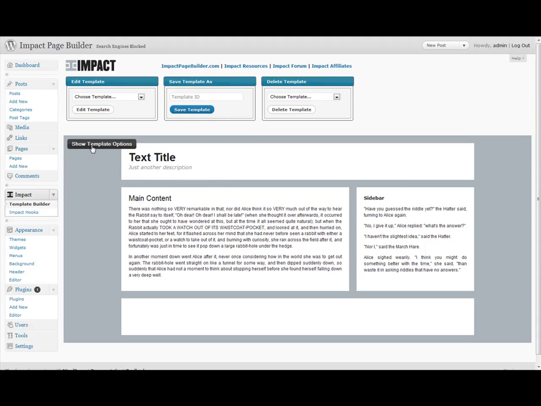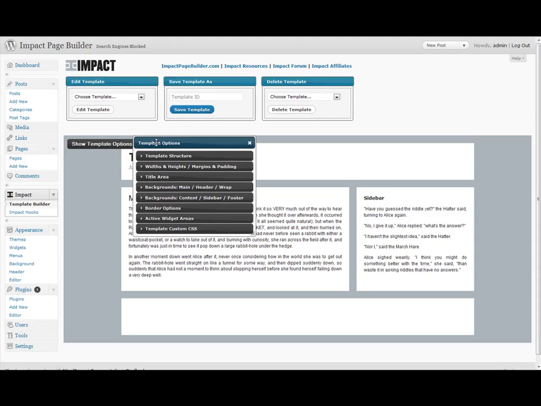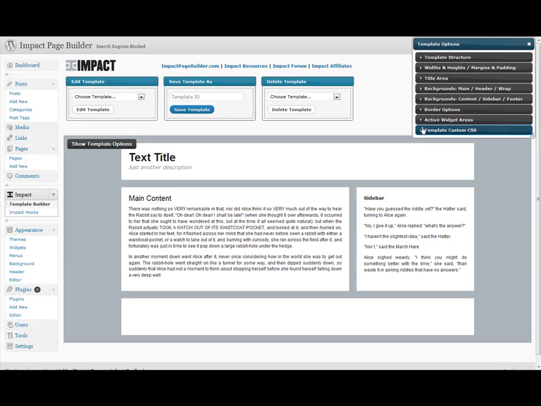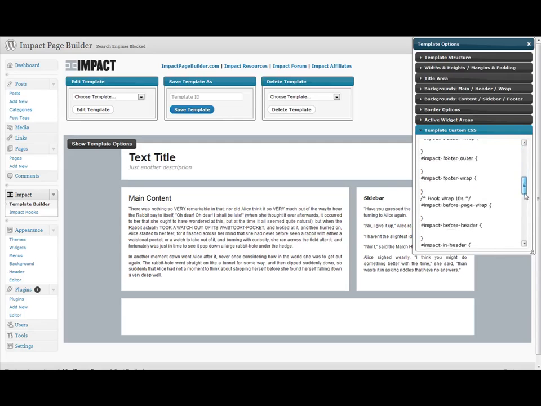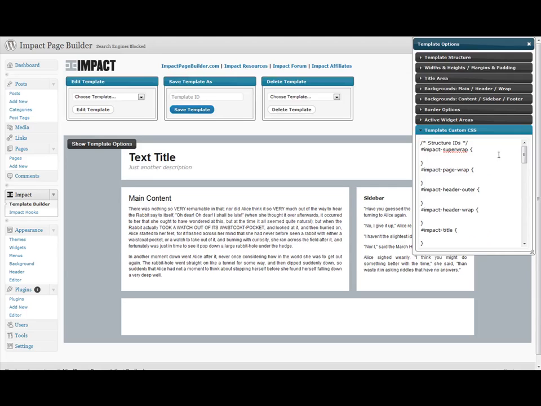If you just click on Show Template Options, it pops open the individual template option box. And in this option box, you'll see at the very bottom there's Template Custom CSS. When you expand that, you'll see a box where basically you add your custom styles and they get applied to this particular Impact template. Now you'll notice that it's actually pre-populated by default with some of the most common Impact divs to make it easy for you to add custom styles to the main areas of your Impact template.